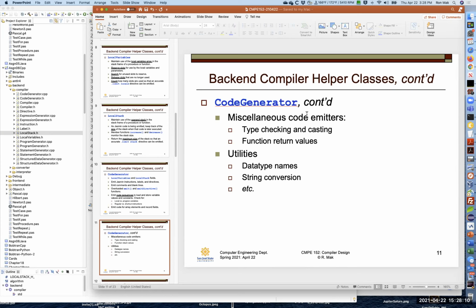What that command does is take the integer value on top of the stack and replace it with the floating point version. So if you have 2 on top of the stack, it will replace it with 2.0, let's say. That's something the code generator needs to do, and it needs to look at data types to figure that out. And there are some miscellaneous utilities that do string conversions and so forth in this code generator class.